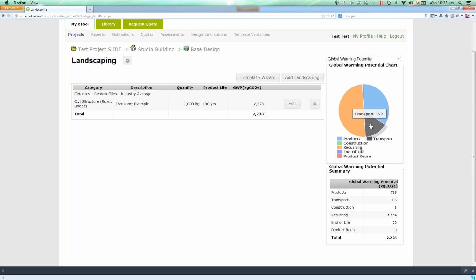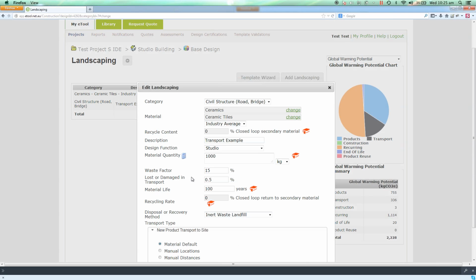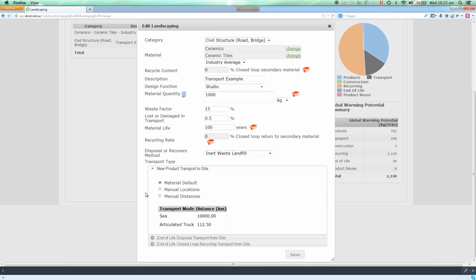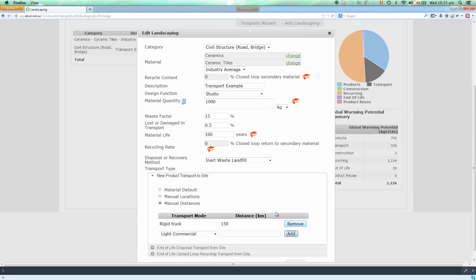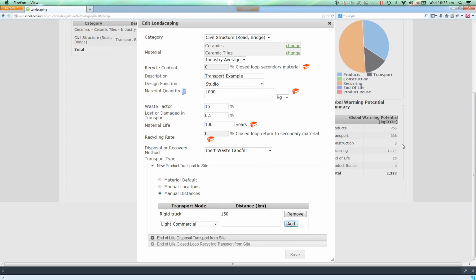But this transport distance here is what's been allocated based on those defaults. If we wanted to decrease that and say, okay, well, what happens if we're just bringing it from a local producer that actually mines it and produces those tiles really locally, and they're only 150 kilometres away, and add that in, and we'll see this transport distance over here, impacts over here, the 336 kilograms.